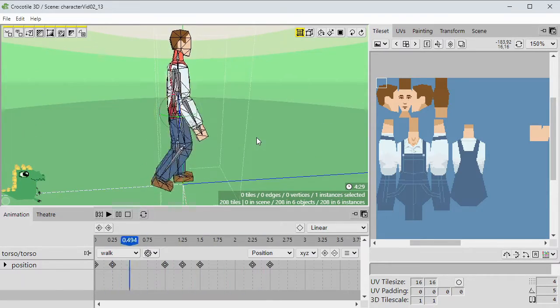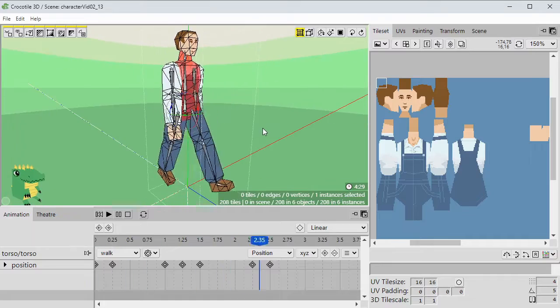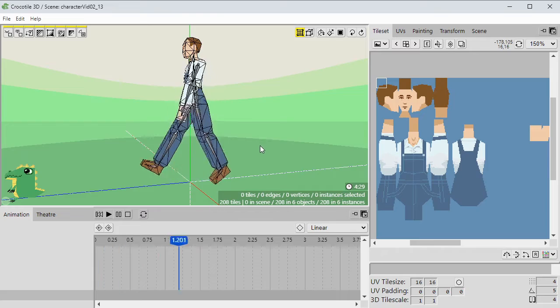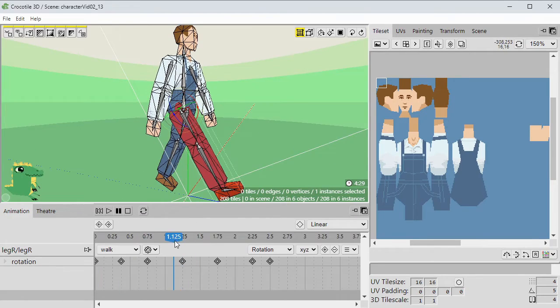I look at the action some more and find one other thing that bothers me. It feels like the feet kick out too far, so I make some adjustments to the legs so that they don't swing forward as much.